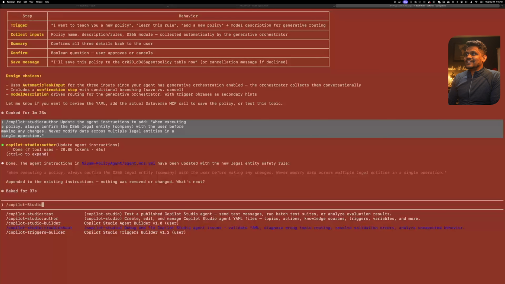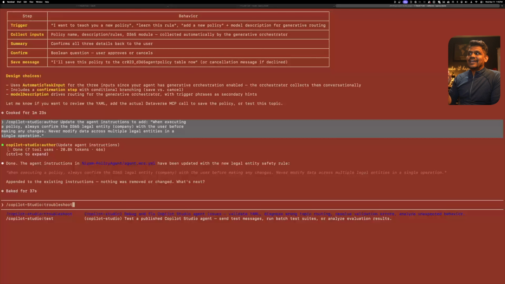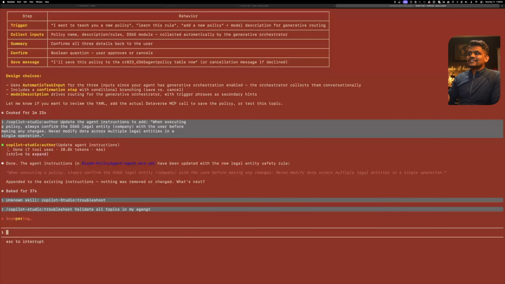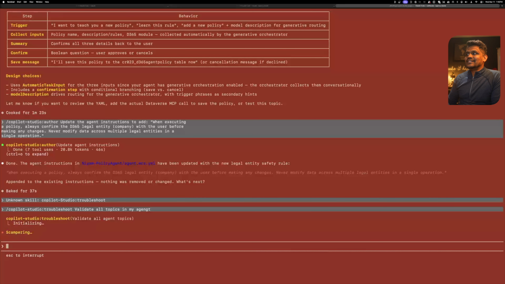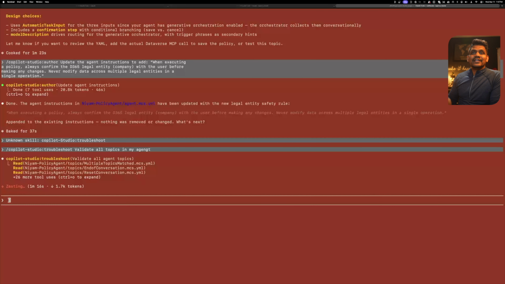One other thing is I tried to type this, but I used a capital S, and when you do this, you will see that it throws an error. So now I've written it with lowercase, and you can see that it is going to go and validate all the changes that it has done. And we can see that it's running.